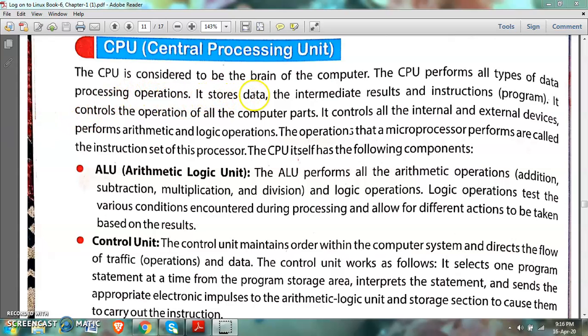It stores data, the intermediate results, and instructions. It controls the operation of all the computer parts. It controls all the internal and external devices, and performs arithmetic and logic operations. The operations that a microprocessor performs are called the instruction set of this processor.